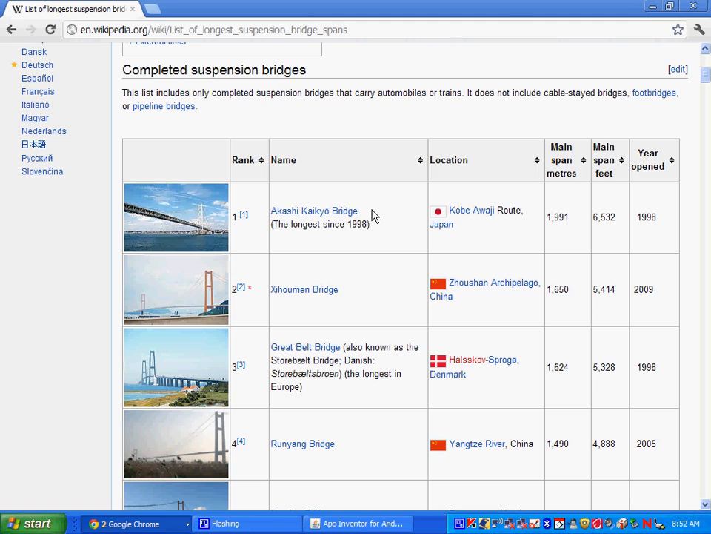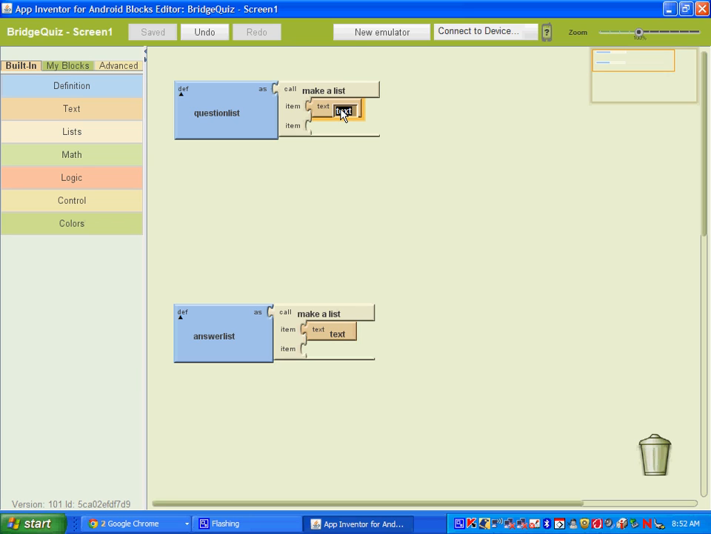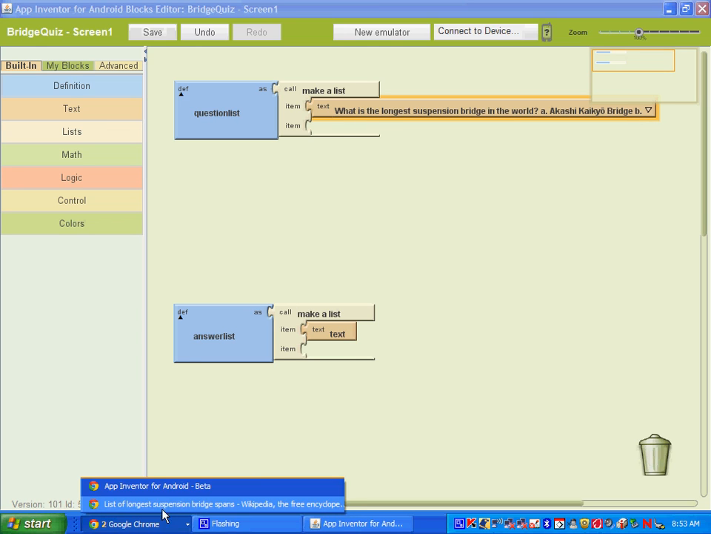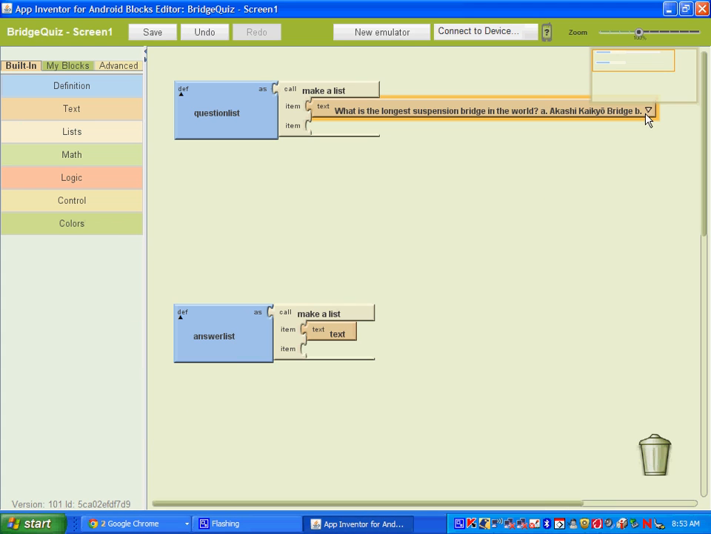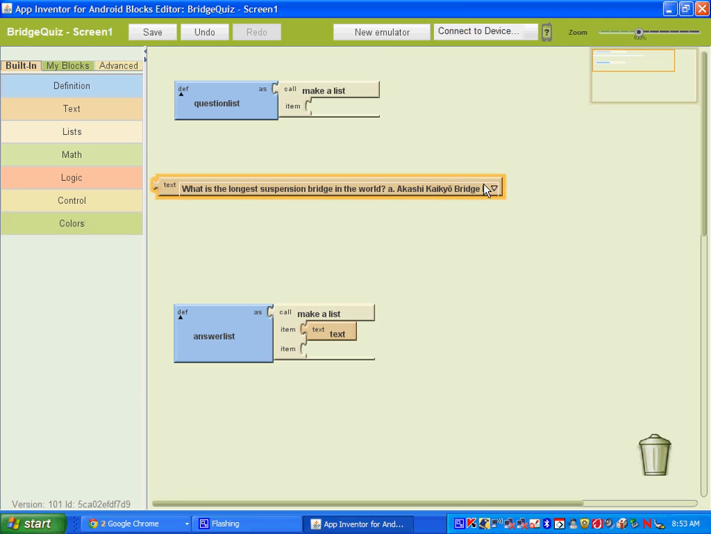Let's type in this name here, Akashi Kaiyo Bridge, and let's ask what is the longest suspension bridge in the world. Under text here, you're going to type in, what is the longest suspension bridge in the world? And then you'll list your answers. I copied that one. Basically what you can do is left click and drag to highlight, then do Control-C to copy, and then over here you click on it and do Control-V and paste it in.